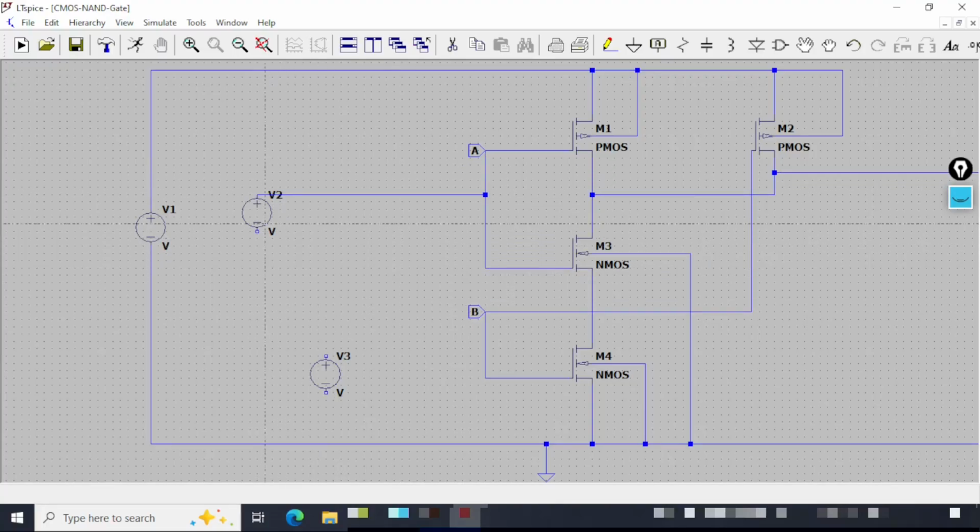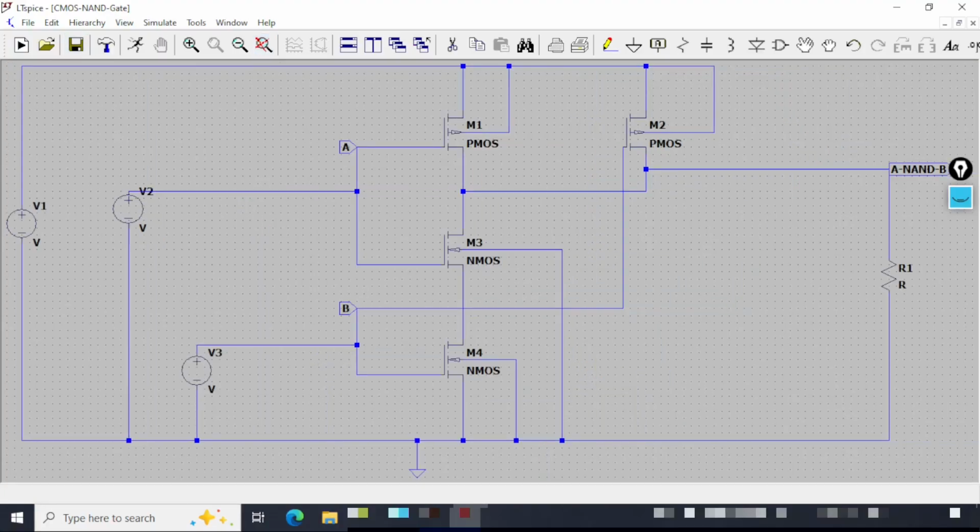I click and connect. This will be tied down to the ground. Similarly, this will be tied down to the ground. And here I go one point up and connect to it. So the A and B points are now connected with their respective voltage sources. Let me save it.